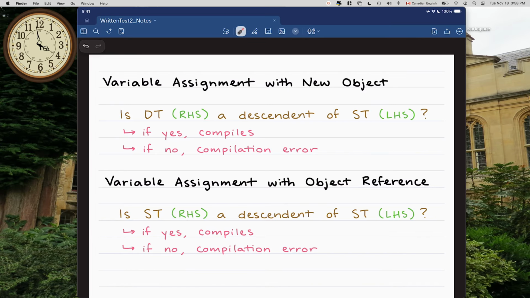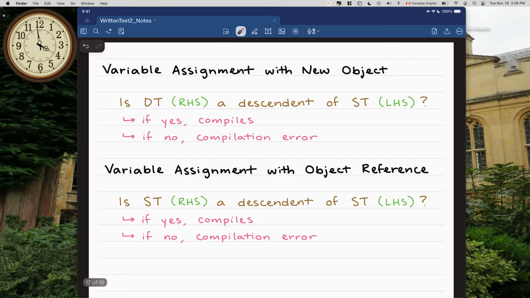So when we have a new object, then we're going to check if the dynamic type is a descendant of the static type. So again, we're checking if the right-hand side of the assignment is a descendant of the left-hand side, which is equivalent to saying, does the dynamic type fulfill the expectations of the static type? And then when we have an object reference instead of a new object, we want to check static type. So is the static type on the right-hand side a descendant of the static type of the left-hand side? So in both cases, if the answer is yes to these questions, then it will compile. If it's no, then it's not going to compile.